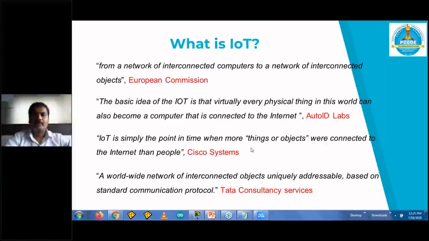So every individual has more than 5 to 6 objects, and all these objects are connected and sharing information on the internet via different wireless-enabled technologies such as Bluetooth, Wi-Fi, Zigbee, or WiMAX. There are varieties of wireless technologies available, depending on the applications. And the last one is very important, which is defined by TCS, Tata Consultancy Services. The definition of IoT is a worldwide network of interconnected objects, uniquely addressable based on a standard communication protocol. So this is again one of the important definitions provided by TCS.